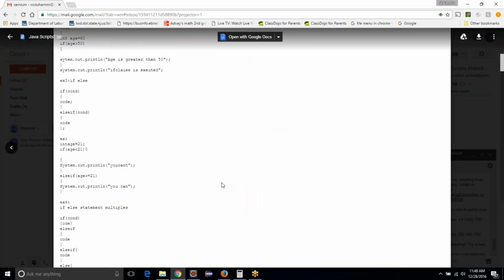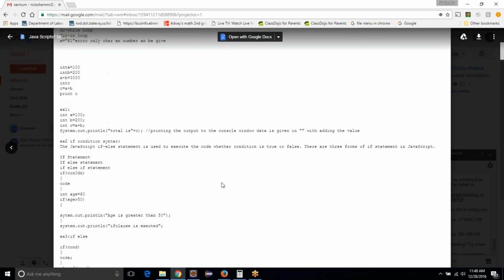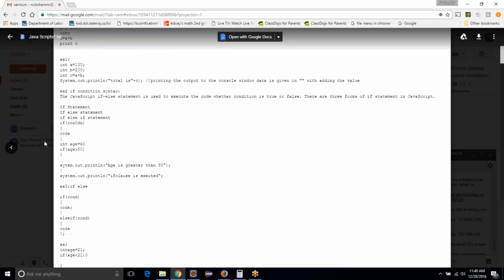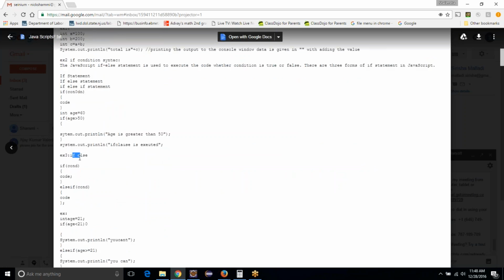Now, we have understood a very simple if script. Now what about the if else statement? Yeah, if else. So the same syntax: if a condition is there, then type the code. That's what we have understood now.